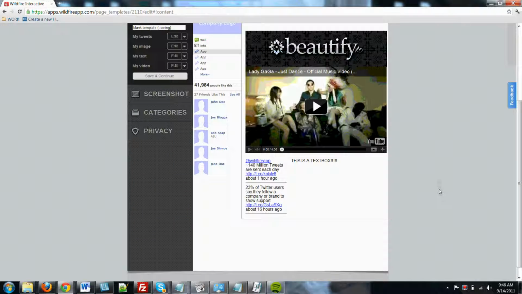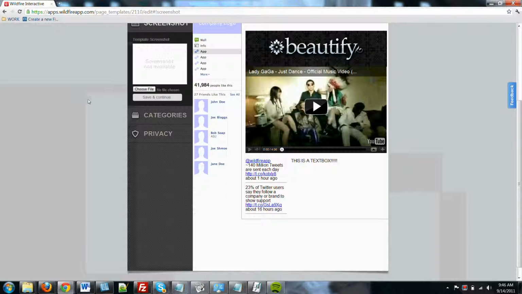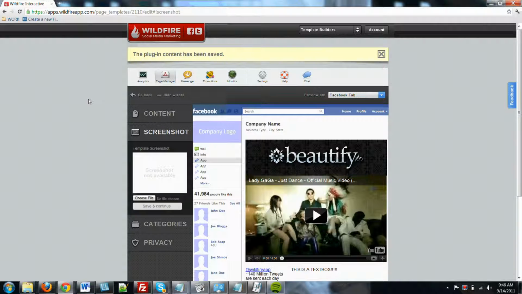You can let them know that their designers and coders can come up with CSS to make it pretty, but you now have a template that's ready. You publish it to a Facebook page tab, and it's good to go.